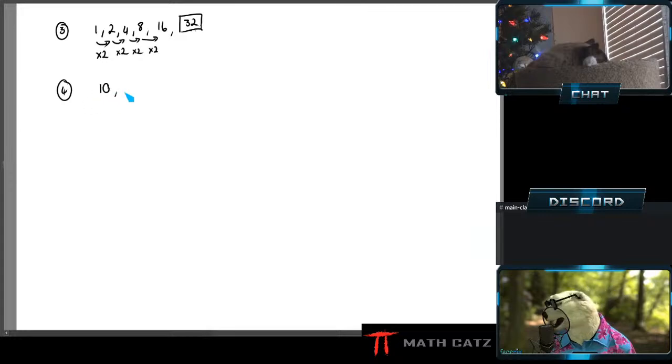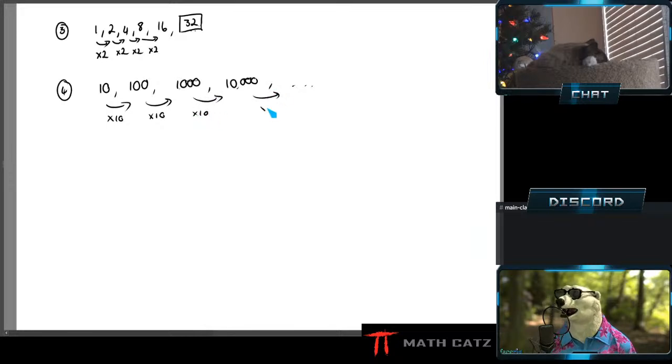Number 4, we have 10, then 100, then 1,000. Like a little comma there. Then 10,000, and then my next one. Now, building my experience should allow me to very quickly realize, oh, this is multiplication by 10 every time. And the next one is easy to justify why I think it should be 100,000.